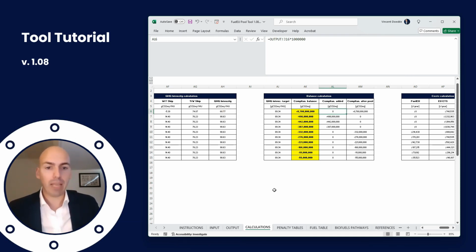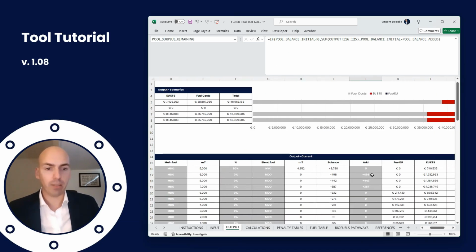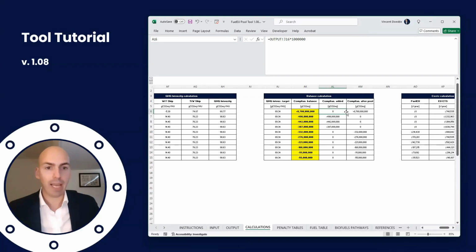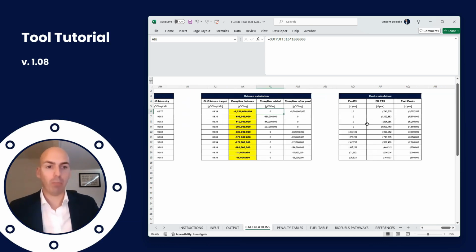Here we have compliance added. That is taken from output, so that we have everything in a nice neat cell. So here you see that we add compliance, and then we end up with a compliance after pooling in order to truly get a good estimate on the total pool balance with your input parameters.